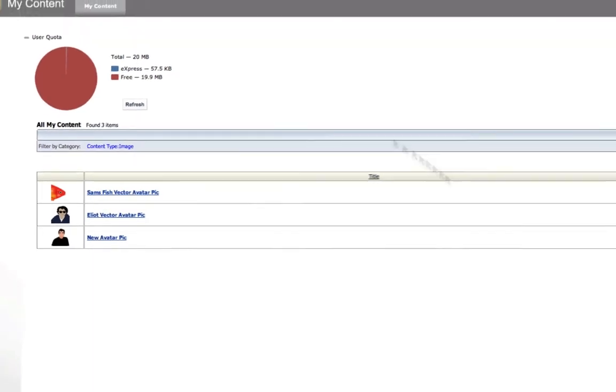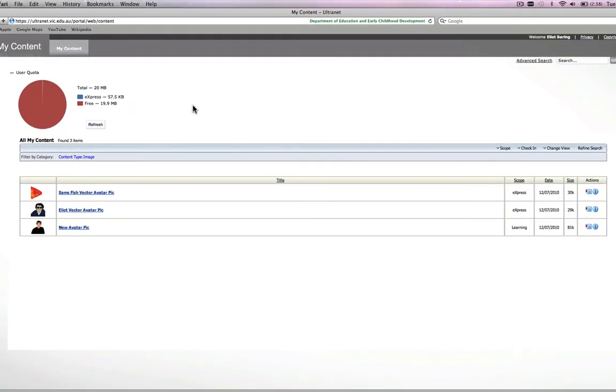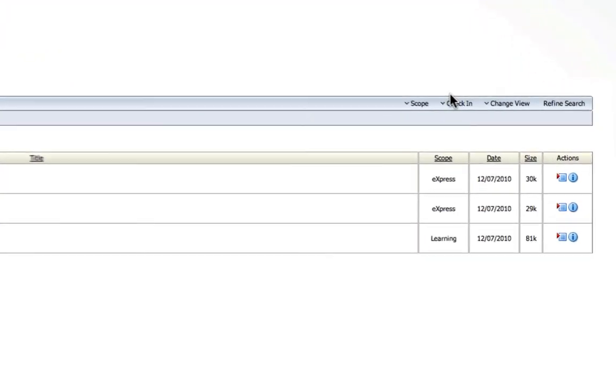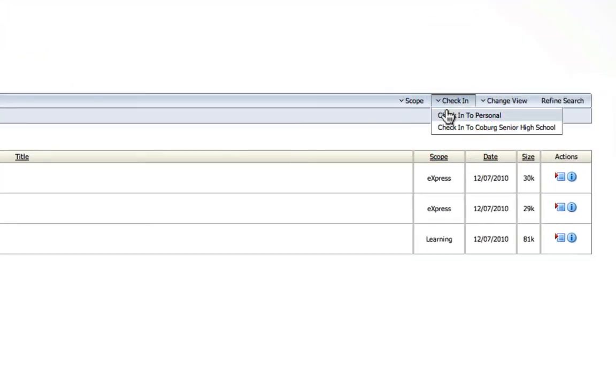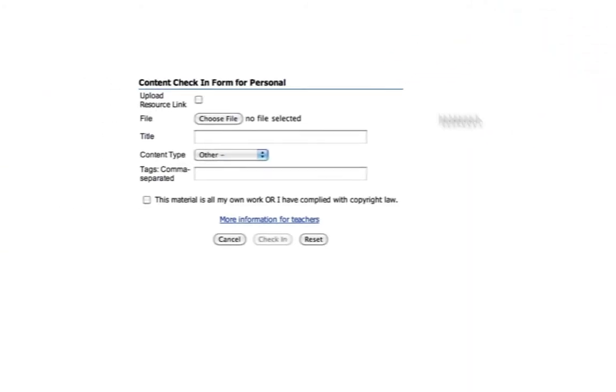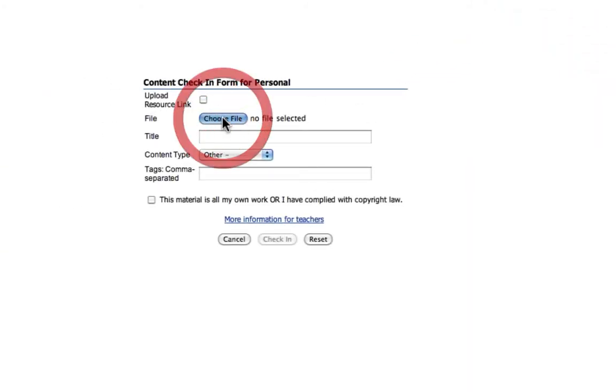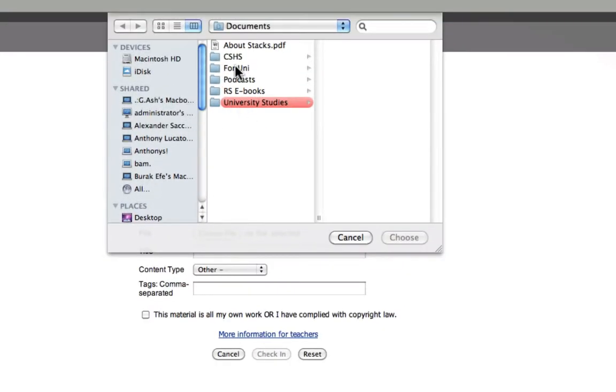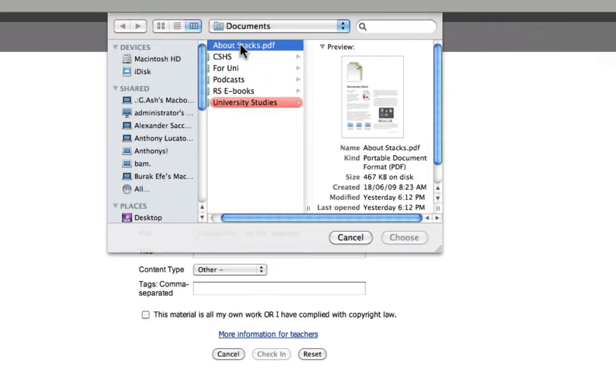So you might wonder, how do I upload a file? Where's the big upload button? Well, of course, the Ultranet doesn't have that. It has a little check-in tab and check-in personal. So by clicking on that, I can now browse for the file on my computer.